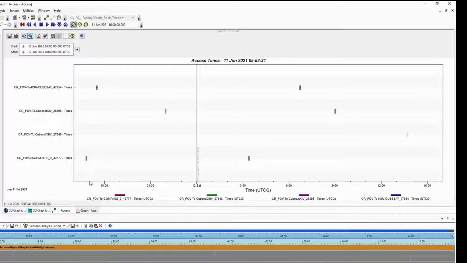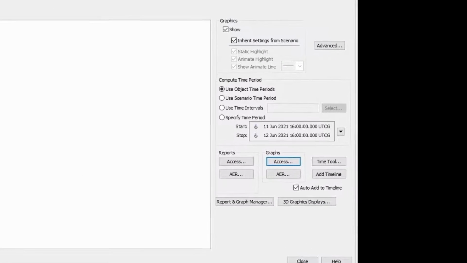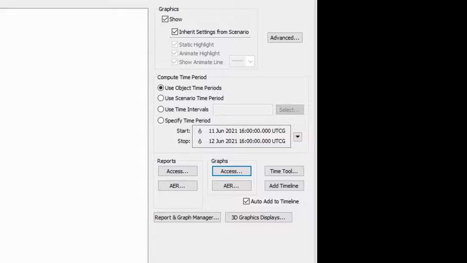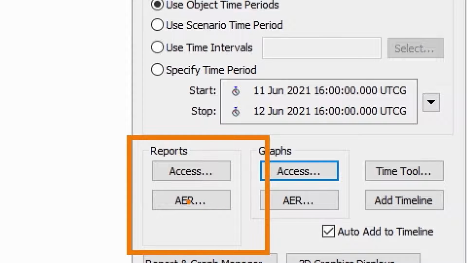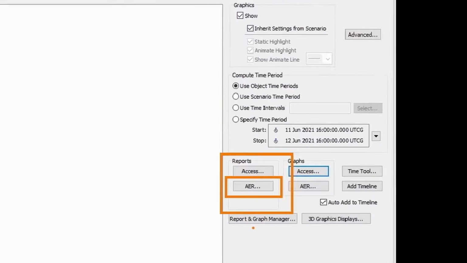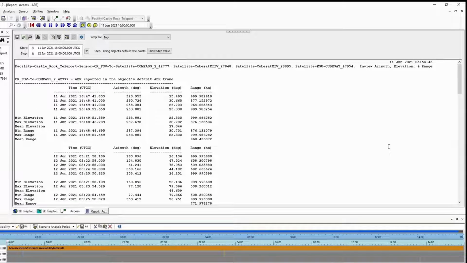So I'm going to go ahead and go down to the graph tab, right click and select close. Next I'm going to do what's called an azimuth elevation range report. So I'm going to come back to the report frame, but this time I'll click AER. Now the access report tells me when I can see the satellite, but the azimuth elevation range report tells me where to look. So you can see the first one here.